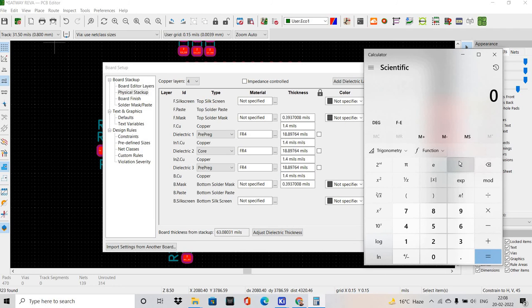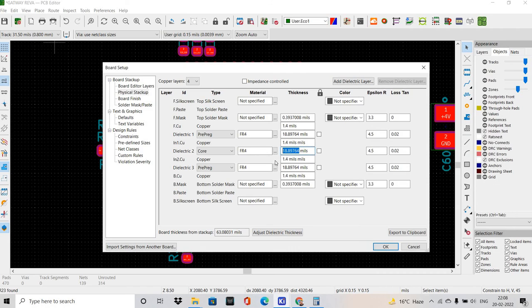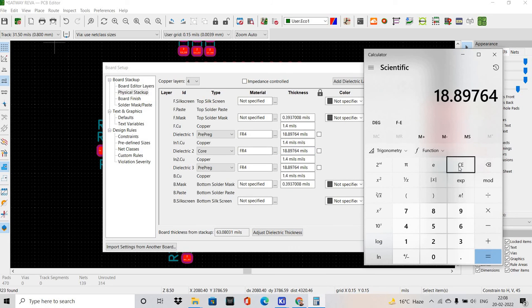Now again we can check this value, copy, then times 3, copy, times 3 plus 60.89. Now copy this one, okay. Now 0.39, 37008 times 2 plus, this will be near about 62 mil.